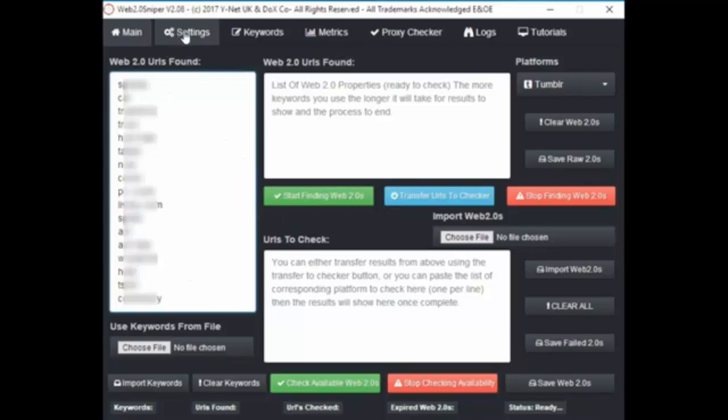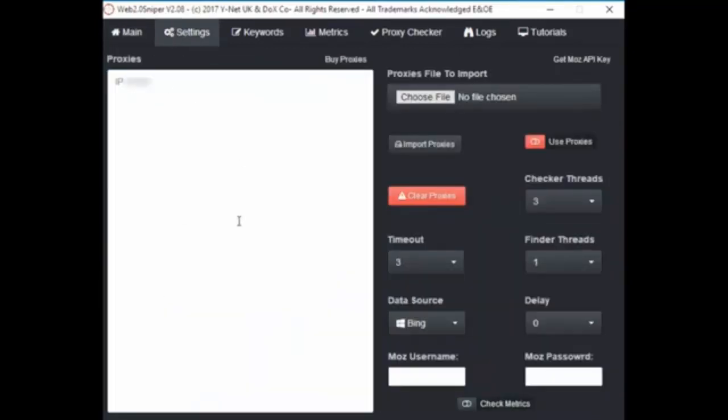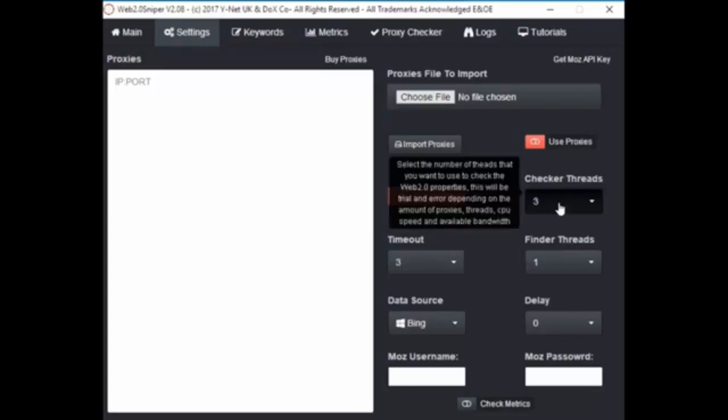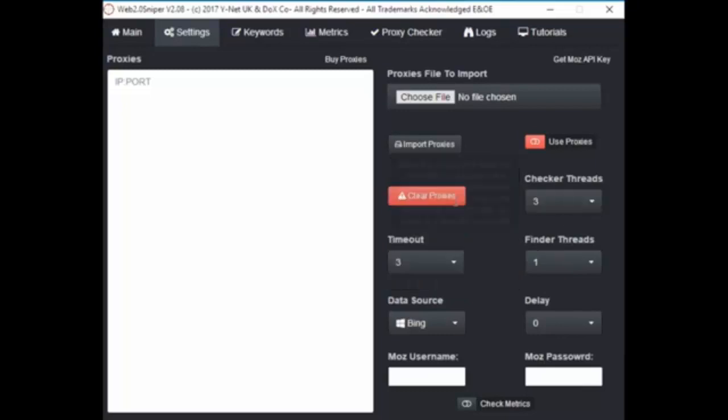The next thing we do is go to settings. Now on the settings page we've made the software as versatile as possible. Some people like to use proxies and some people don't. So these settings are a lot to do with trial and error, depending on your connection, depending on the quality of the proxies, depending on your CPU. You can hover over, like I said, and you can get tooltips explaining what each one does. So let's go over them.